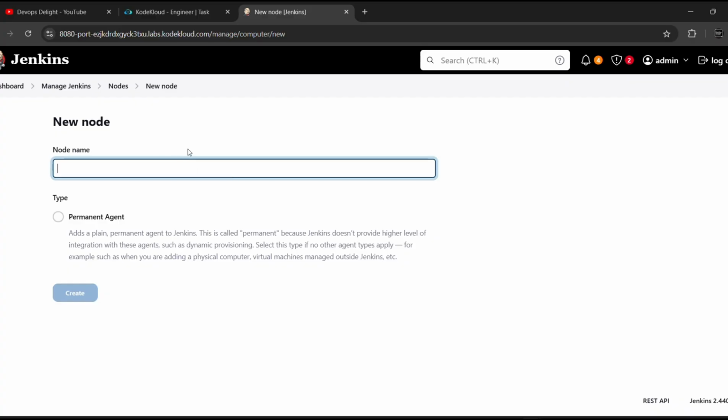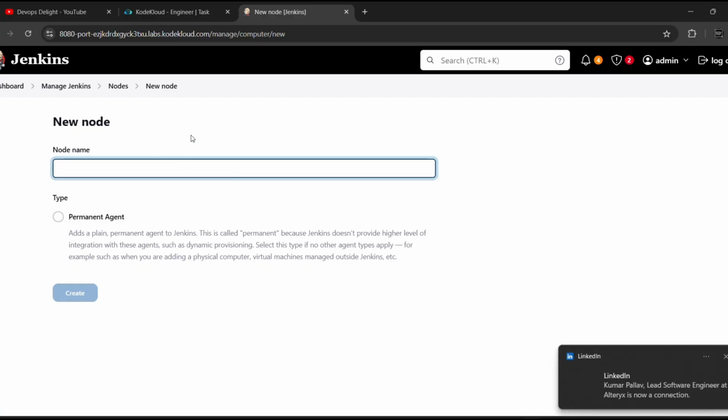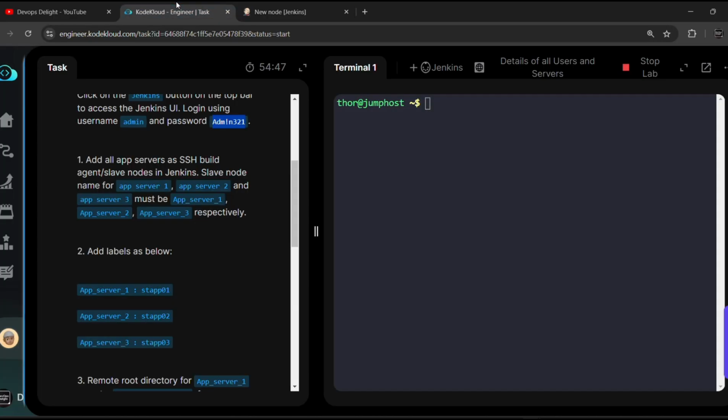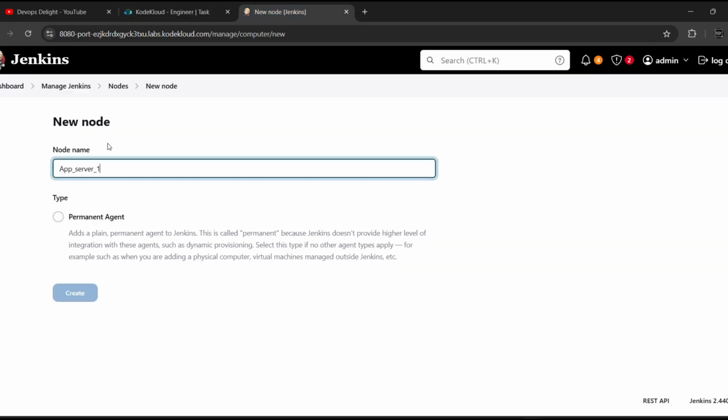The name we can give here, as they mention. Our name should be app_server_1, so let me copy it. Make sure there are no spaces at the beginning or ending. So click on Permanent Agent, click on Create.